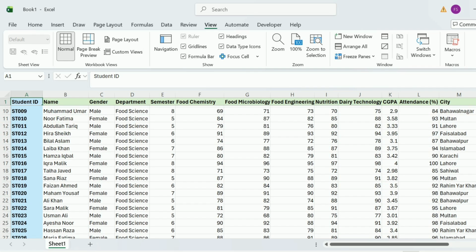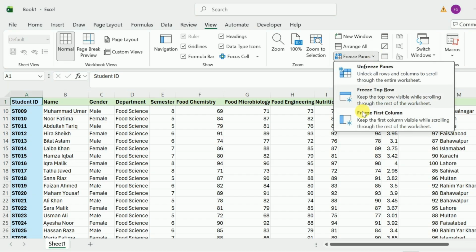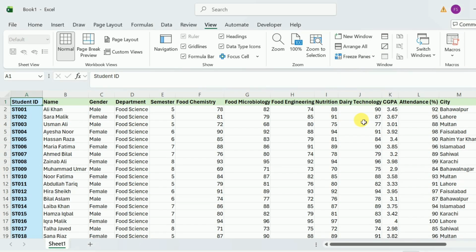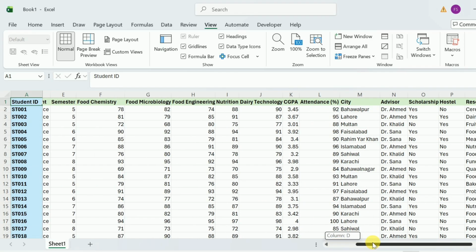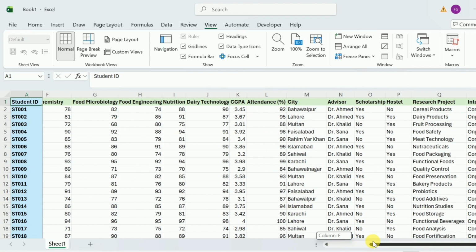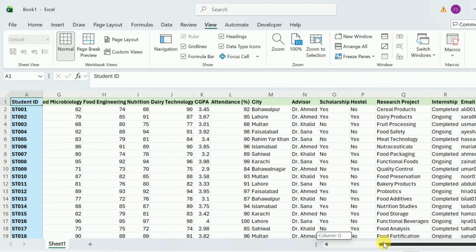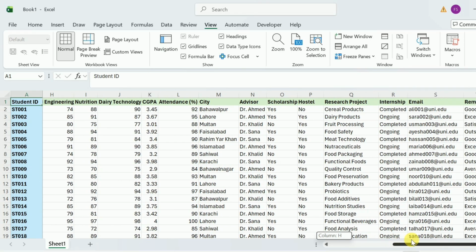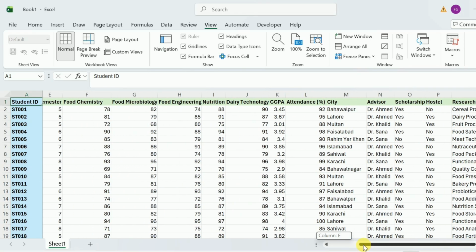Now let's freeze the first column. For this purpose, I'll go to the View tab again, and under the View tab I have the option of Freeze First Column. Now if I scroll horizontally, you can notice that the first column is frozen. This feature is especially helpful when datasets have many columns because it allows us to identify records without losing the reference to the first column.